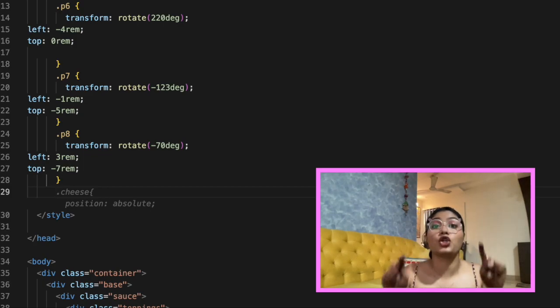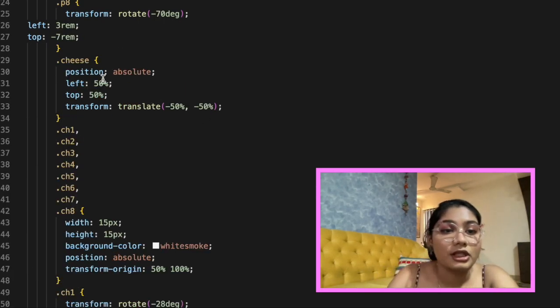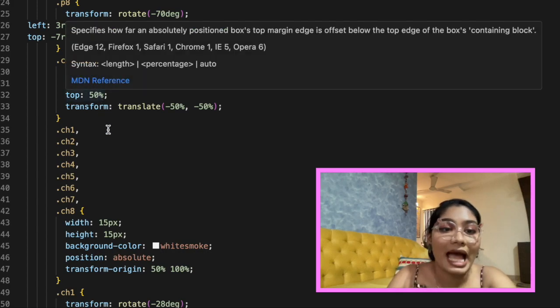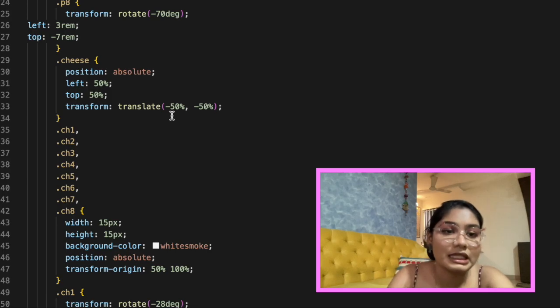I want these to be like cubes, right? So these are going to have the same height and width, and I'm not going to have any kind of border radius on it. So as I mentioned, position absolute, 50% from the top and the left, and transform translate minus 50% minus 50%. If you all don't know what transform does, I have already made a video about it.